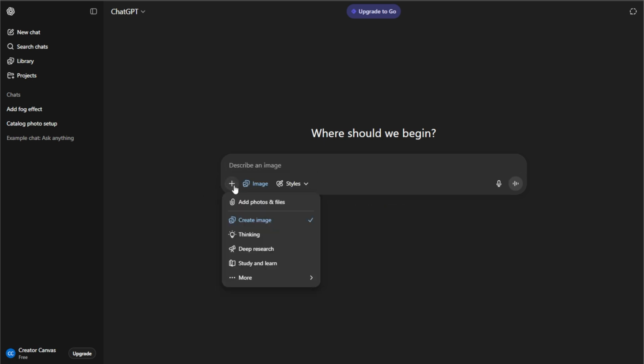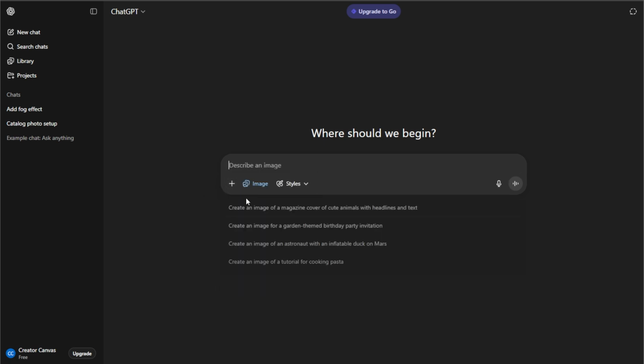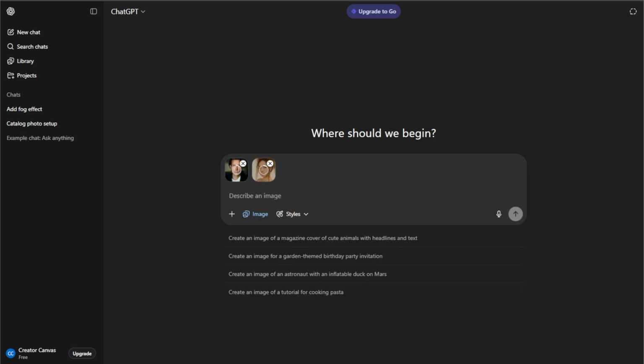Now click the plus icon again, then select Add Photos or Files, or simply press Ctrl U on your keyboard. Then upload two clear photos of the faces that you want to morph. For best results, make sure both photos have faces that are front-facing, not turned or angled, are well lit with no heavy shadows, and are close to the camera so the facial details are sharp.